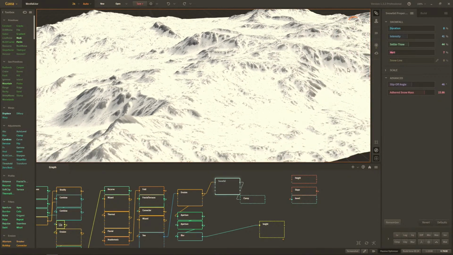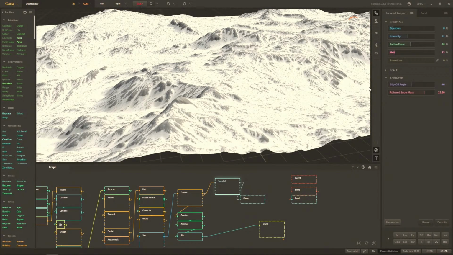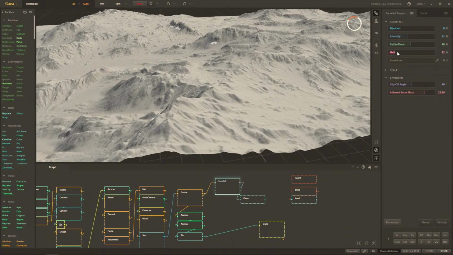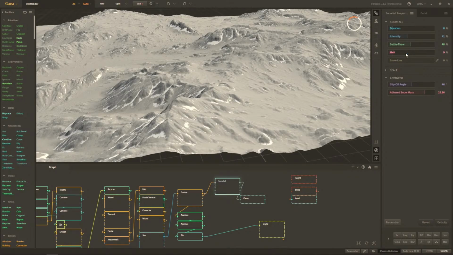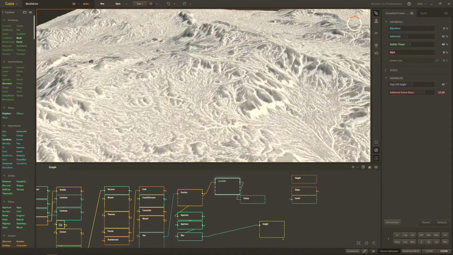Right. Let's see if we add a bit more settle thaw and a bit more melt. See, melt's very strong. Just from going to 7 to 12, we've lost pretty much all the snow. Let's get some of it back. 11 to 10 is quite a difference. 10 to 9, we get a good chunk of snow back. 9 to 8. See? A little goes a long way with these things.